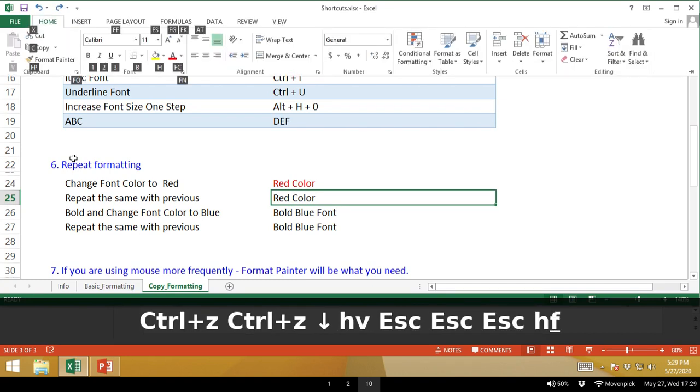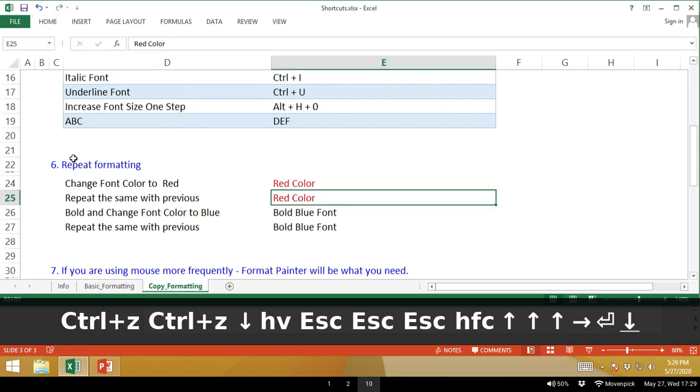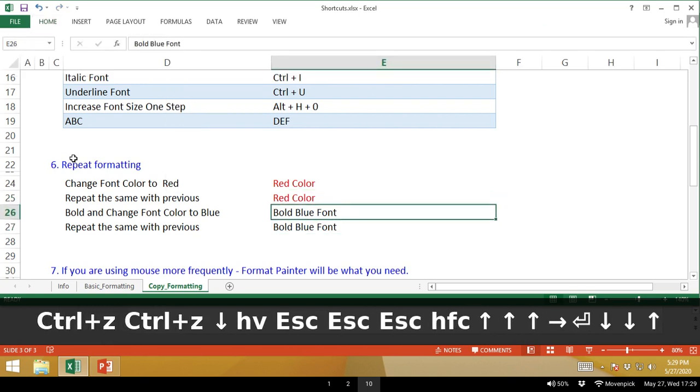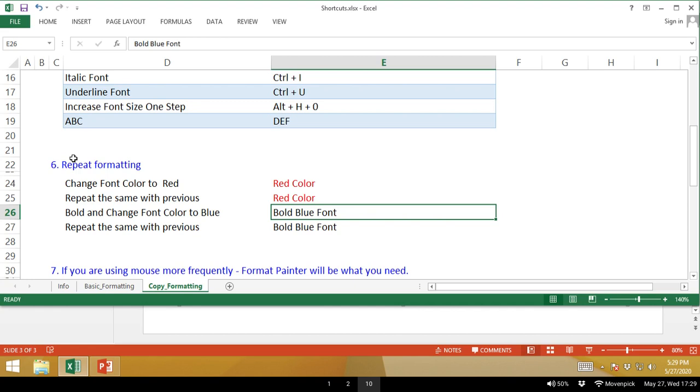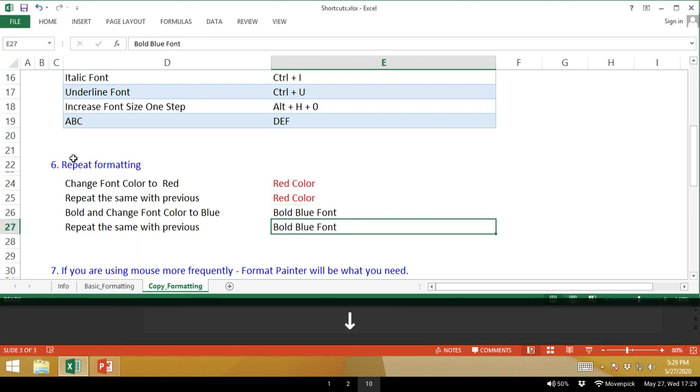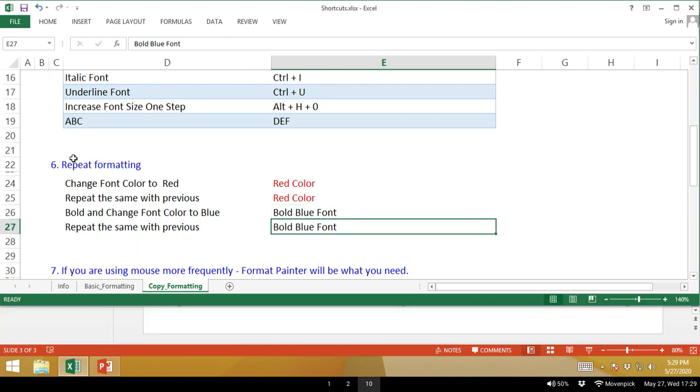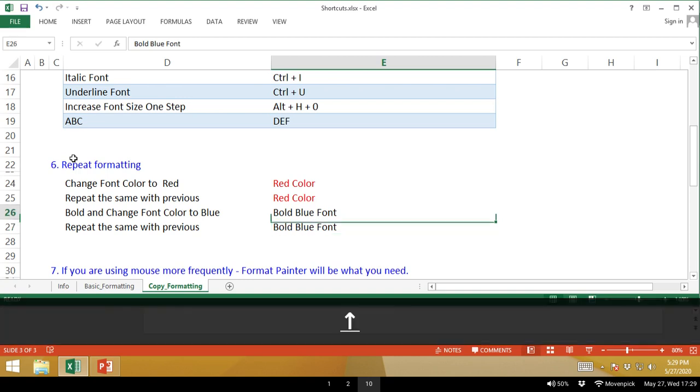Sorry, alternate HFC. Right, and then over here, if I want to change this thing to blue font, a bold blue font, right? So we want to repeat the same as previous. We know that F4 you cannot directly apply to two actions. So now the key is how we can combine two actions into one, right?